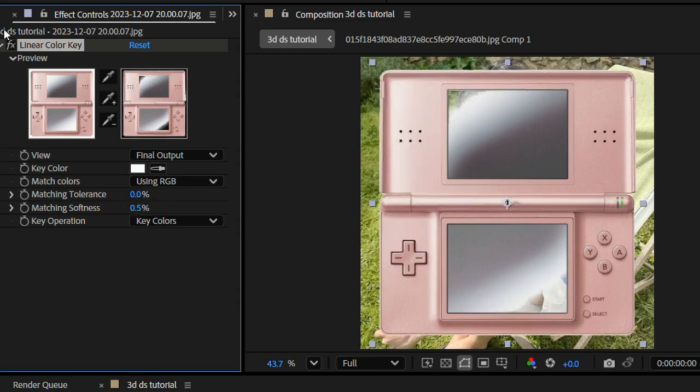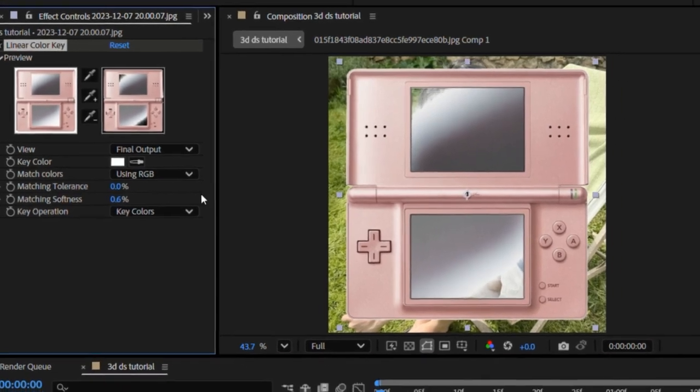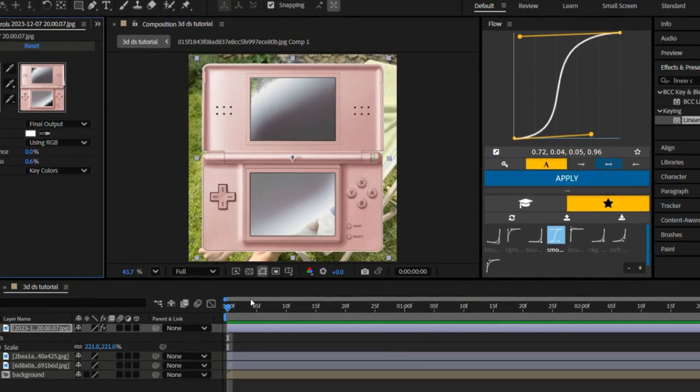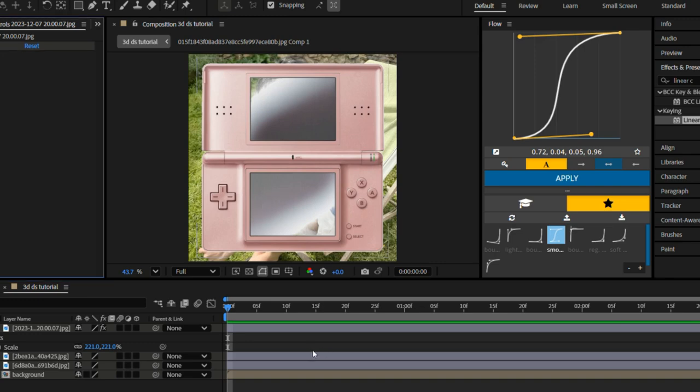If it removes a little bit of the pink, you can fix that after. But try to leave as much as possible, it just makes it easier. If it removes the little gray in the middle, that is completely fine. So I'm gonna leave it like this. This is good for me. But then you go in with a mask and you mask out the gray in the middle.